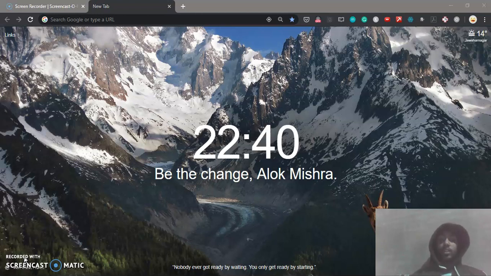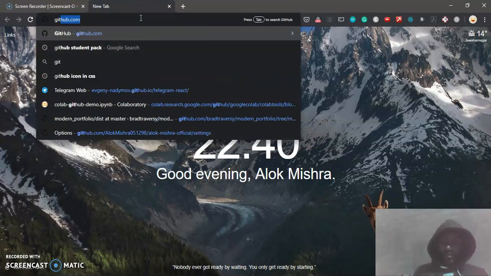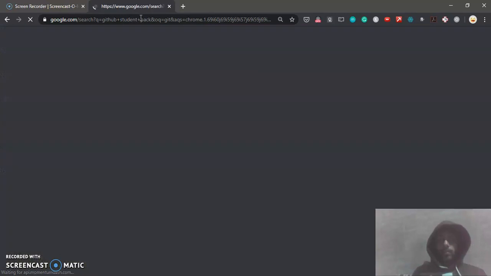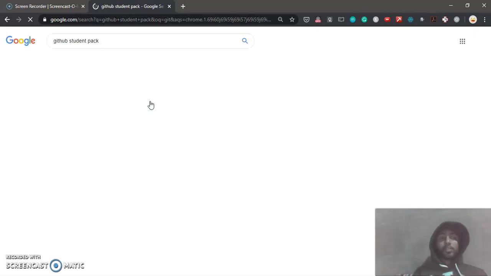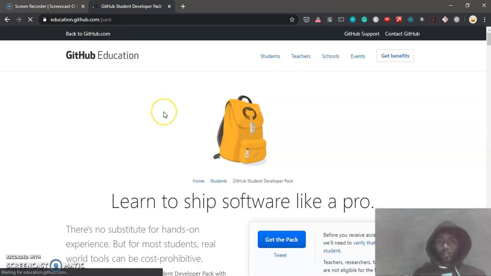I just want to share a resource which a friend told me. It's a GitHub student pack. So just search GitHub student pack and it's loading. So just click on the first link given here, GitHub student developer pack. It redirects to the education page.